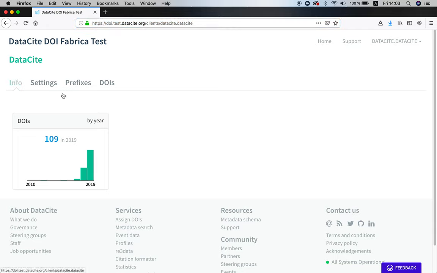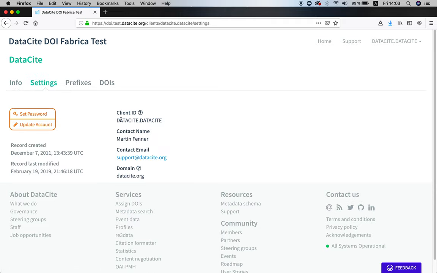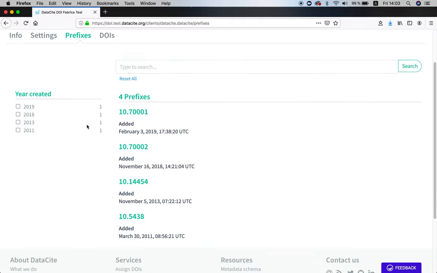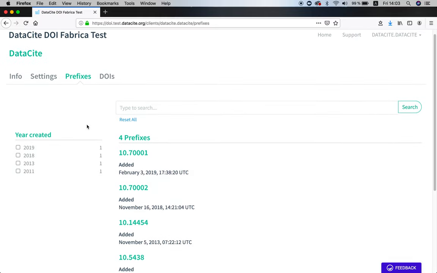Here on the dashboard, I can see how many DOIs have already been created in this client. In the settings, I can see the client ID and the contact information. Here in the prefixes tab, I can see how many prefixes and what prefixes we have assigned to the client. If you have no prefix here, you need to contact your provider.